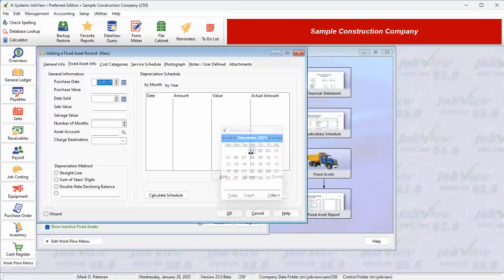The salvage value is the anticipated value of the asset at the end of the full depreciation period. For example, if we purchased the asset at a value of $32,000 in June of 2008, we may determine that at the end of 12 years, the value of the asset will be $1,500. Now we enter the asset account. This is the balance sheet account number that will be credited when we make our depreciation entries.